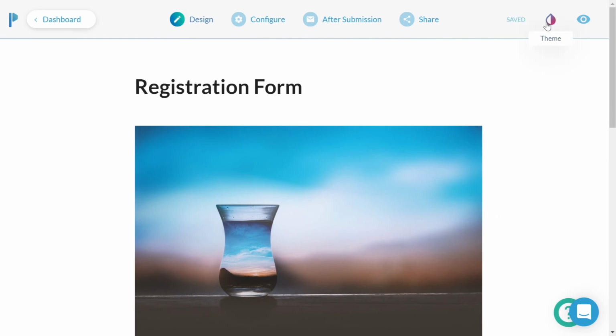Jumping back out, if at any time you wish to change the design and look of your form, simply enter the theme settings by clicking that colored water drop icon. You can view the live mode of your form by clicking the eye icon.